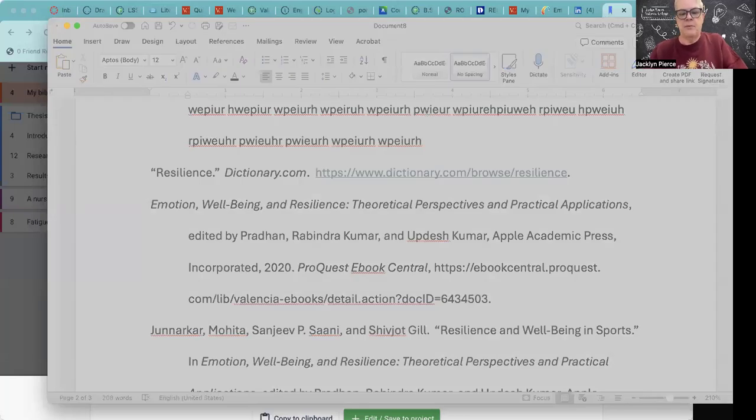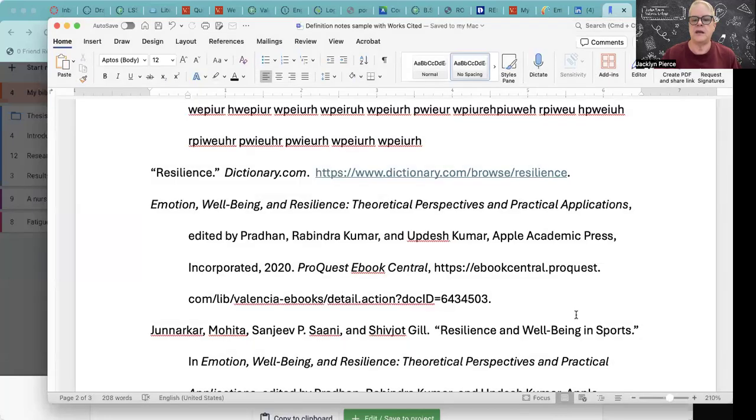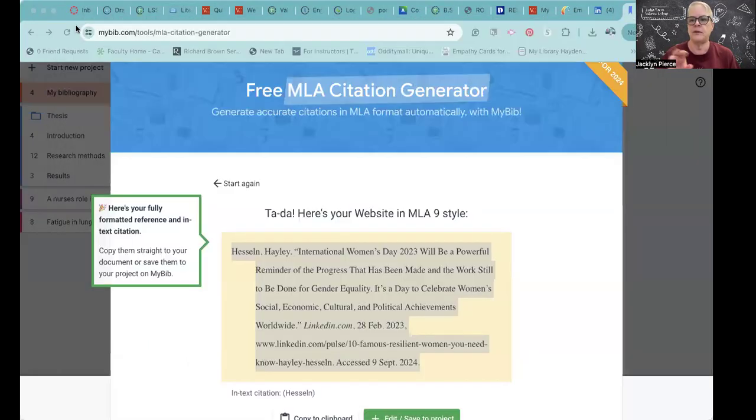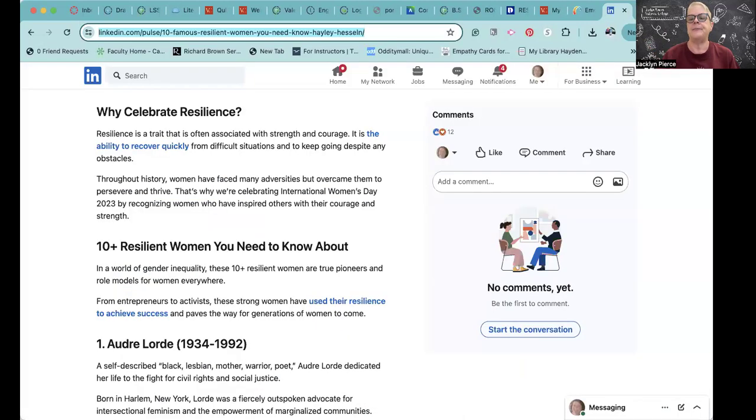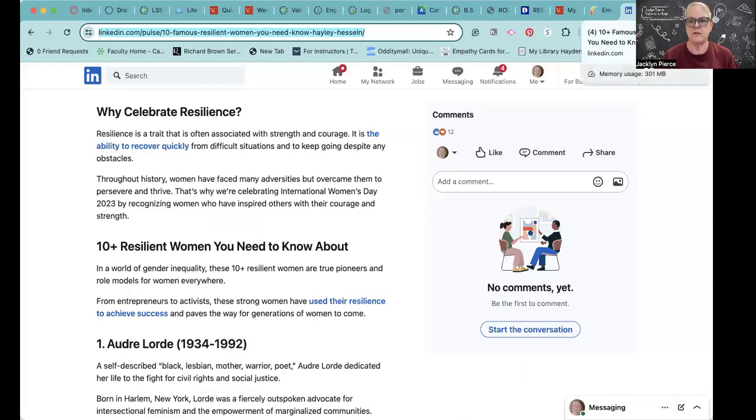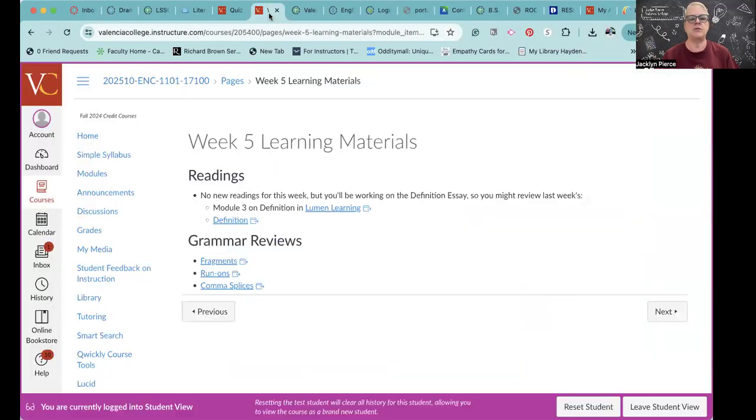Definition notes sample with works cited. And I will give this to you in the announcement with the video so that you can use this. It will help you get things set up properly with the hanging indent and all of that stuff. And we, again, like I said, we'll talk more about it next week. But I wanted you to have this ability to be looking for this stuff so that you can keep good notes and save yourself some headaches down the road.